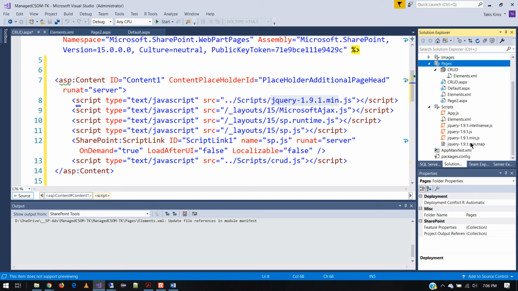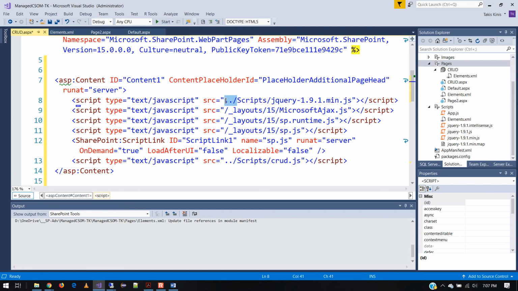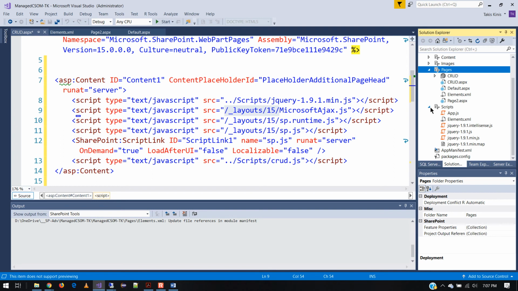The other thing I want you to notice is this library here with a dot dot slash in front of it, right? That's a local file. Notice that these that have this preface here, you guys will recognize that these are SharePoint folders. So they're actually from SharePoint. You're not going to find these necessarily directly in our project.